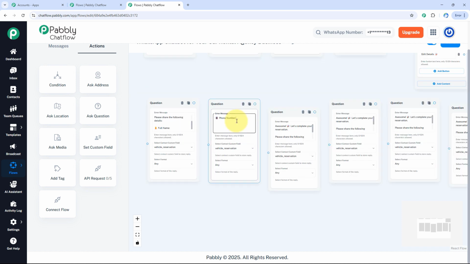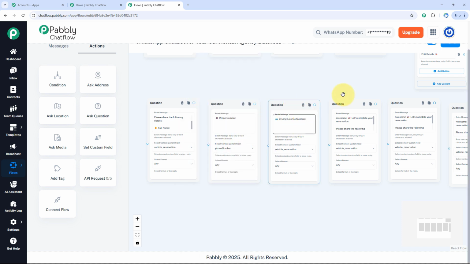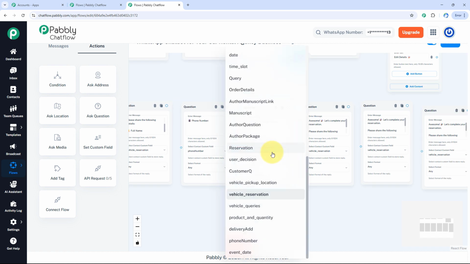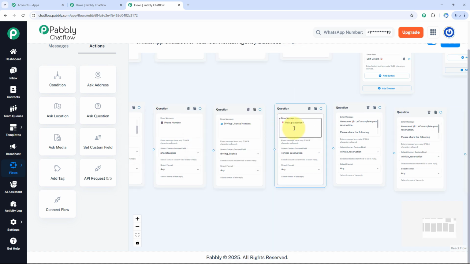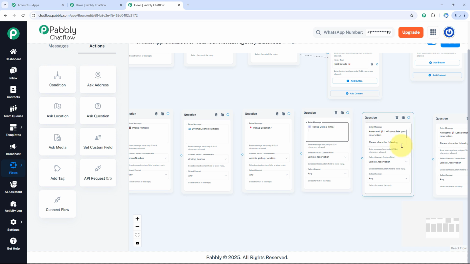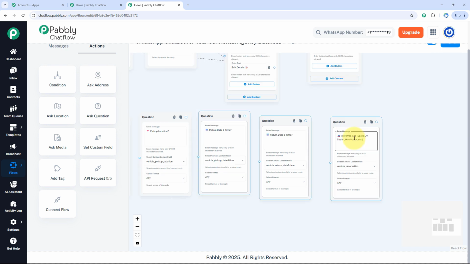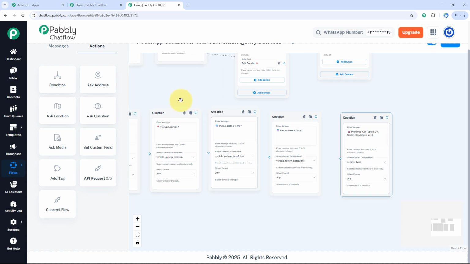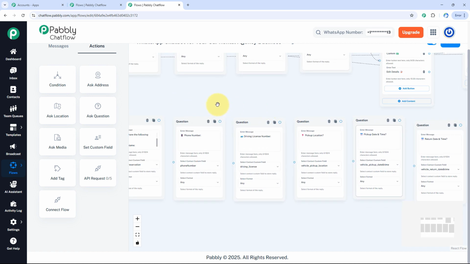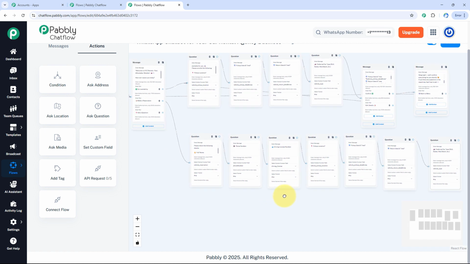After full name, I'm asking for their phone number, changing the custom field. Now I will do the same for this one, asking for driving license and change the contact custom field. Now for pickup location, for pickup date and time, return date and time, and preferred car type, SUV, sedan, hatchback. Now before proceeding further, I will connect all these nodes together. As you can see, I've connected all the nodes.